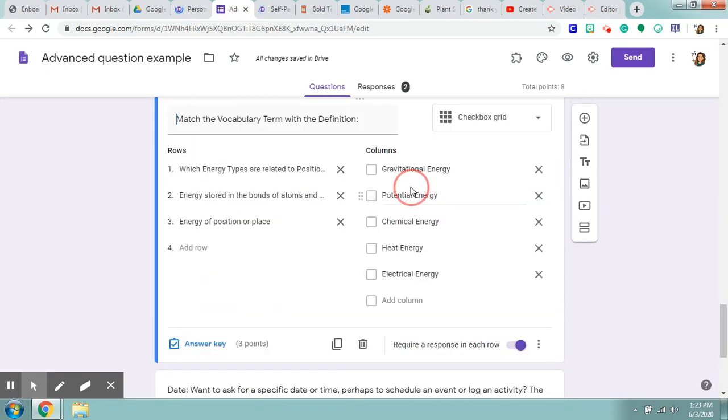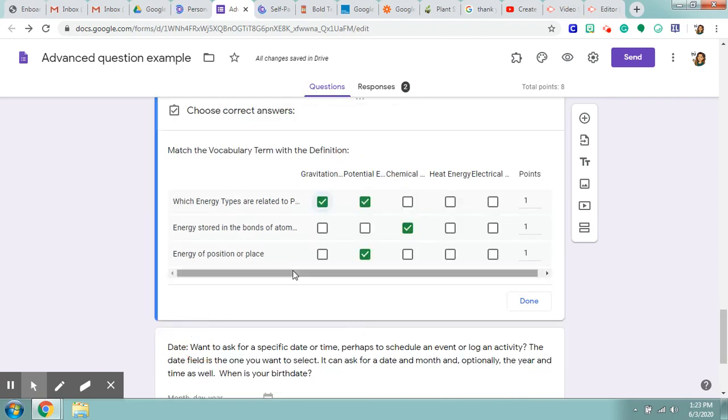Okay, now a checkbox grid is very similar to the multiple choice grid, but let's say that you have a question here in the row that identifies more than one answer. That's what's great about the checkbox grid. For instance, this question says which energy types are related to position of an object. Well, both of these are related to position of an object. Okay, so I'm going to show you the answer key here.